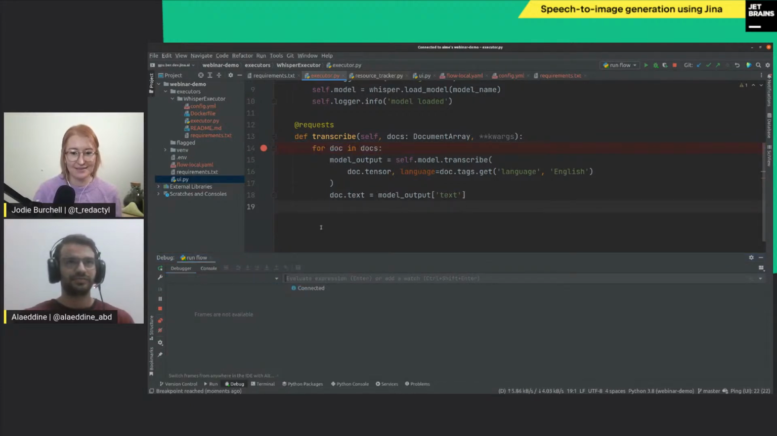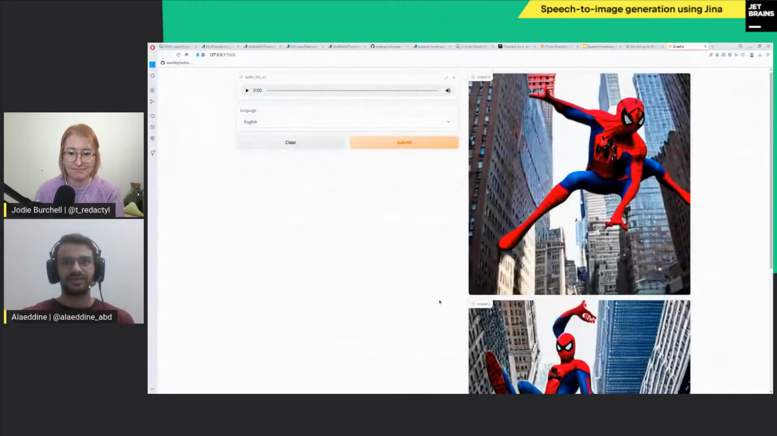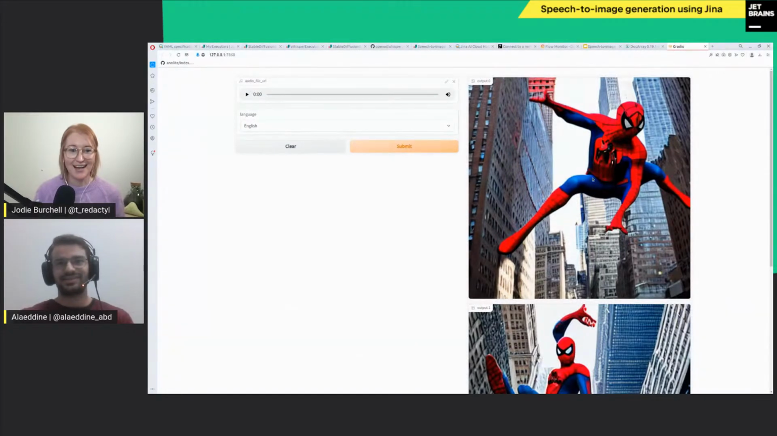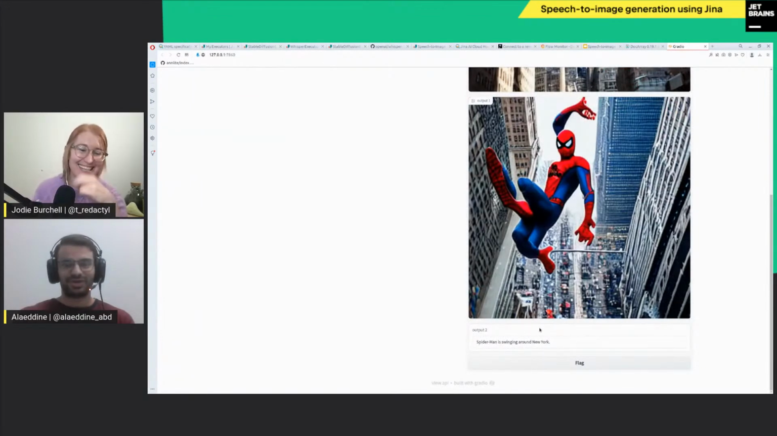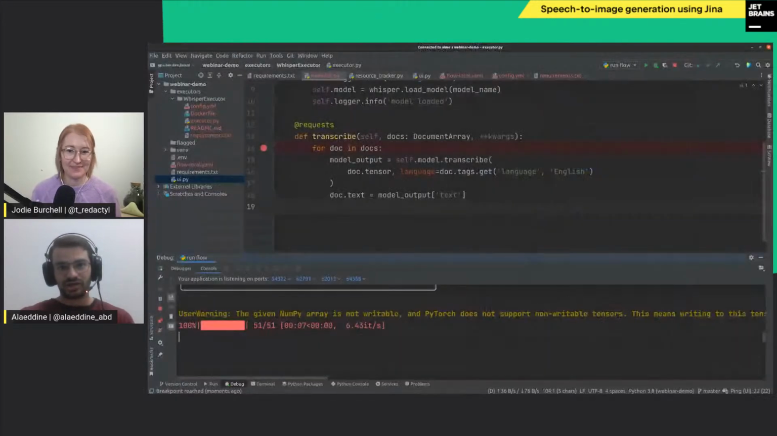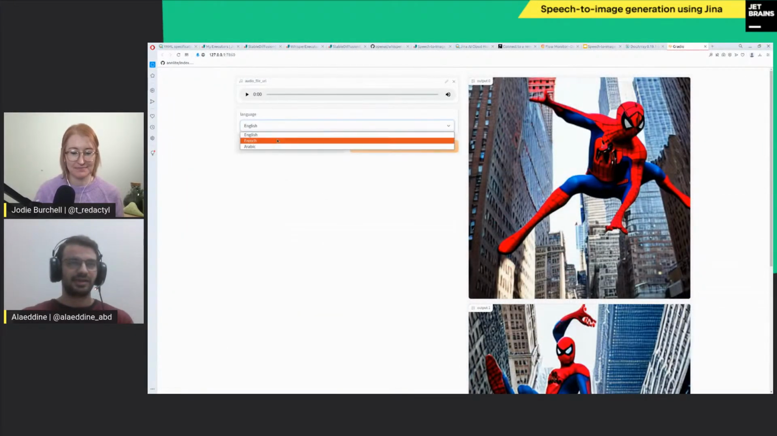So let's continue. And I guess now the documents are flowing inside the Stable Diffusion model, and Stable Diffusion is trying to compute and generate images for us. And I guess here it's finished, so we can actually see Spider-Man going and swinging. And yeah, we can also see the transcribed output. So I guess we can try this out with another language. Let me first disable the breakpoint, and let's try it in French maybe.